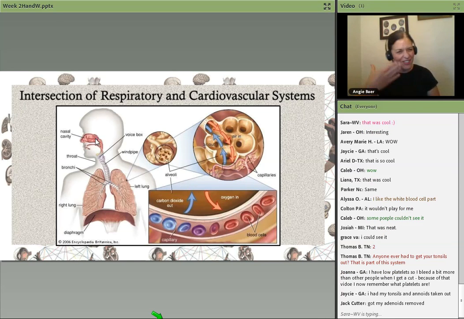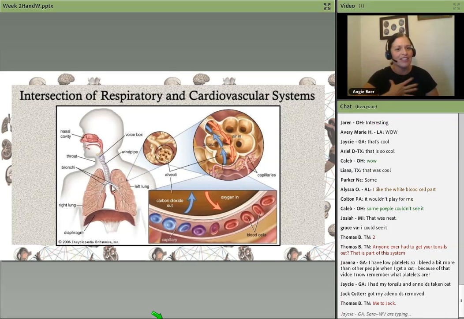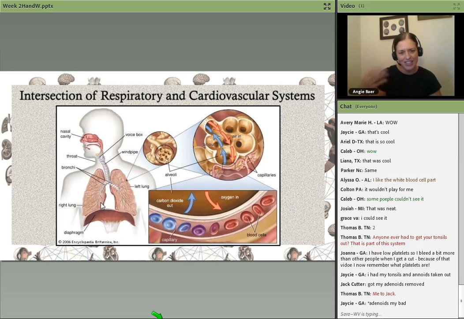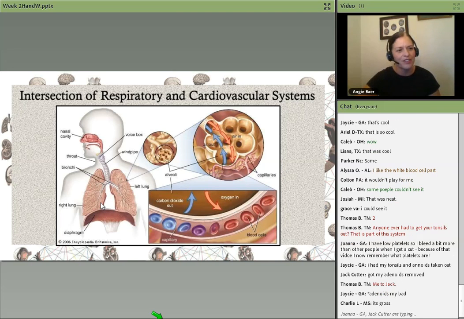Sometimes it'll start kind of in your nose and then work its way back, and you'll feel it in your throat for a while. Then you get your lungs and you're coughing, and it's that system of a cold doing its thing. All of those parts are working together to provide your respiratory system. But this is how it works with your cardiovascular system.